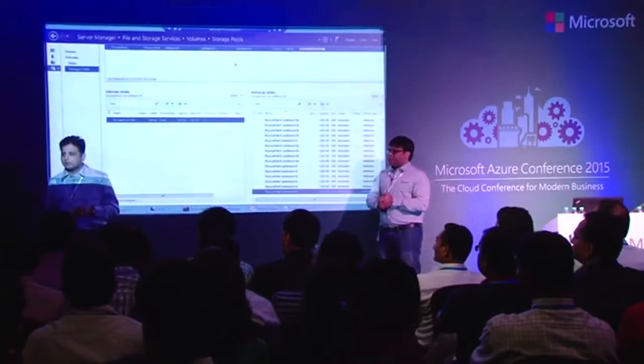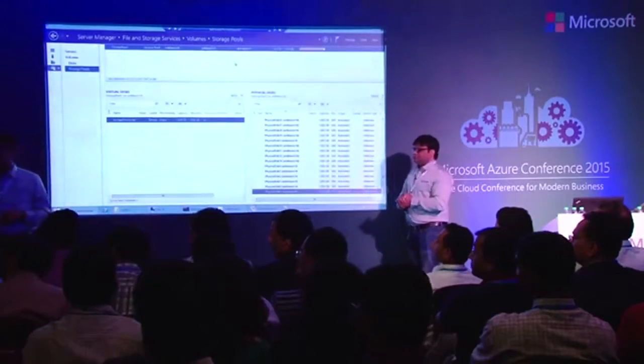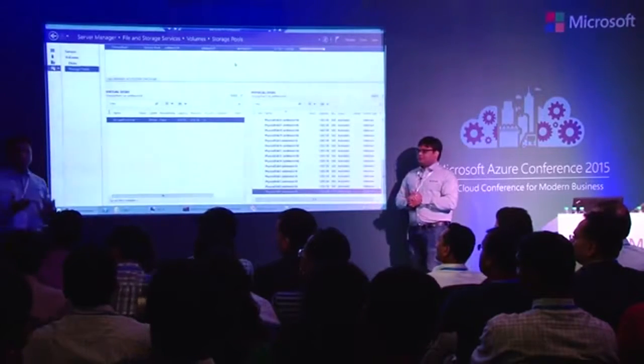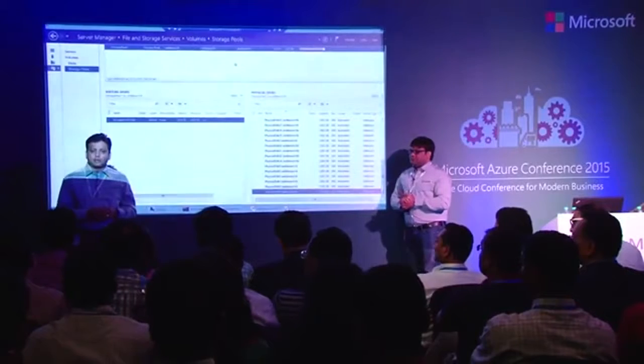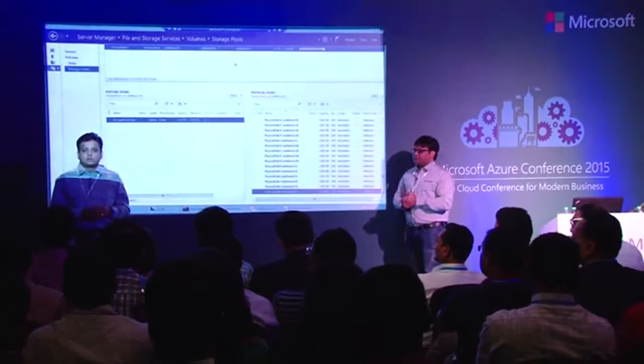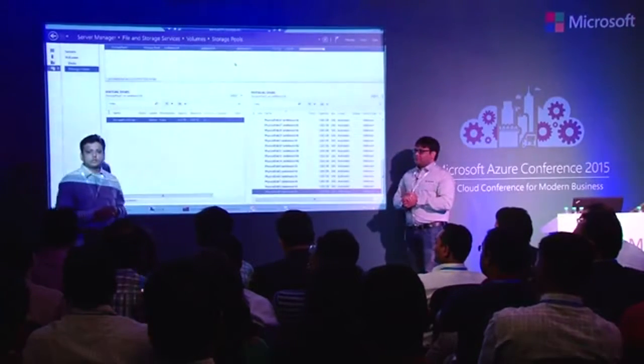What's a JBOD? Just a Bunch Of Disks. Okay, so what is the use case of a JBOD? When do you use JBODs? When you need low-performing hardware, you need to increase your storage capacity on-prem with low-cost hard disks.